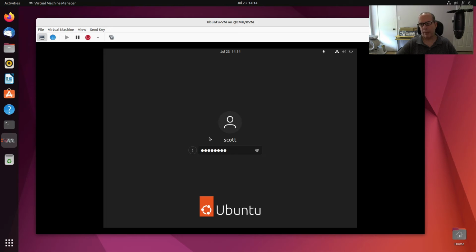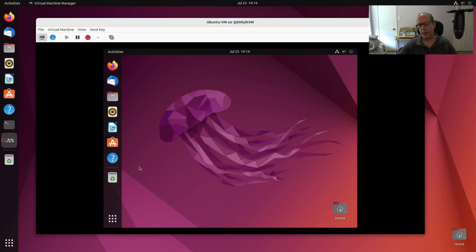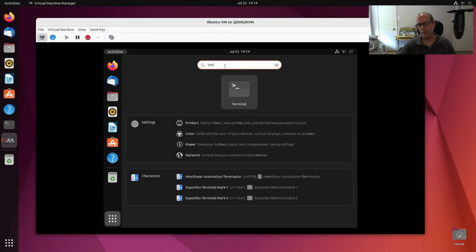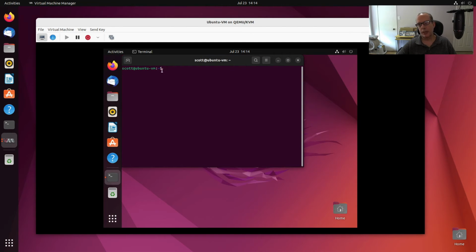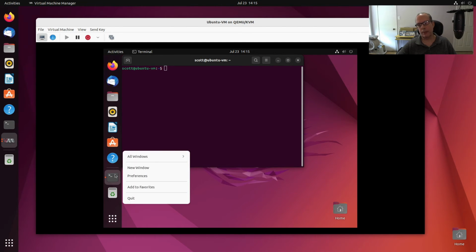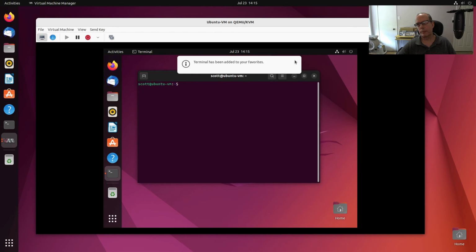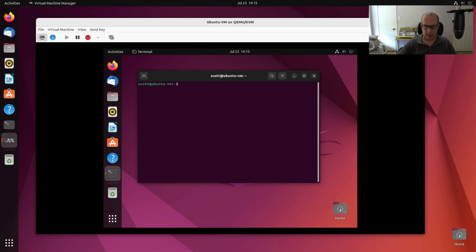After typing in my password and logging in, we have the desktop. And let's go ahead and run the terminal again. Since I use the terminal frequently, I'm going to right click and say Add to Favorites. And then I'm going to do a lxc, or a sudo lxc list.